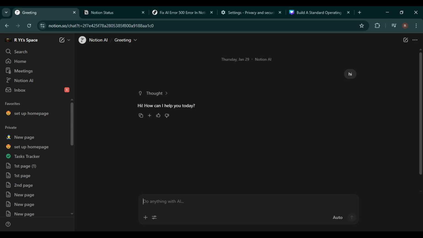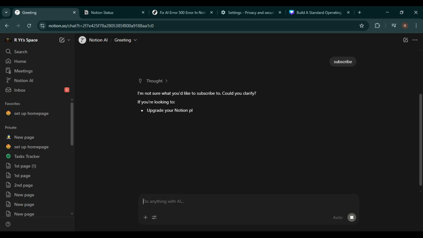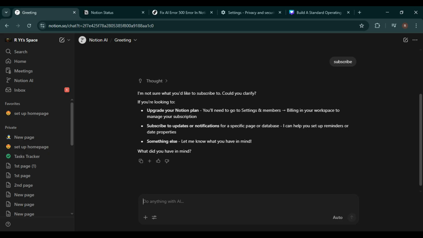If you're still seeing the error, the next thing you should do is shorten your prompt. Long or complex prompts can sometimes trigger AI processing errors. Try breaking your request into smaller parts. For example, instead of asking Notion AI to generate a full report in one prompt, ask it to outline the report first, then expand each section separately. Shorter prompts reduce the load on the AI system and often fix error 500 issues instantly.